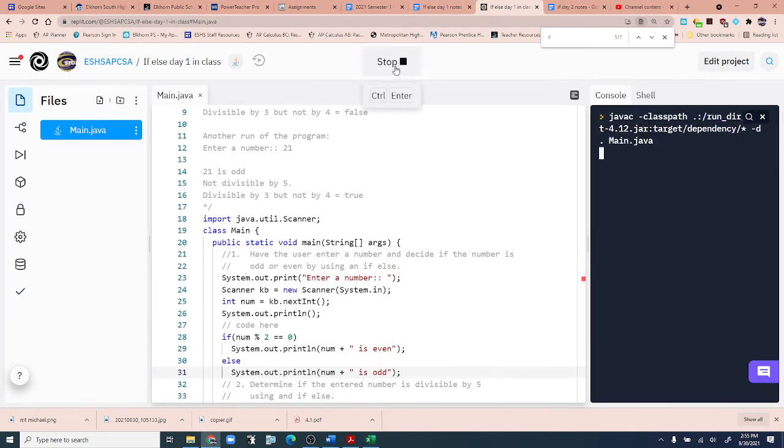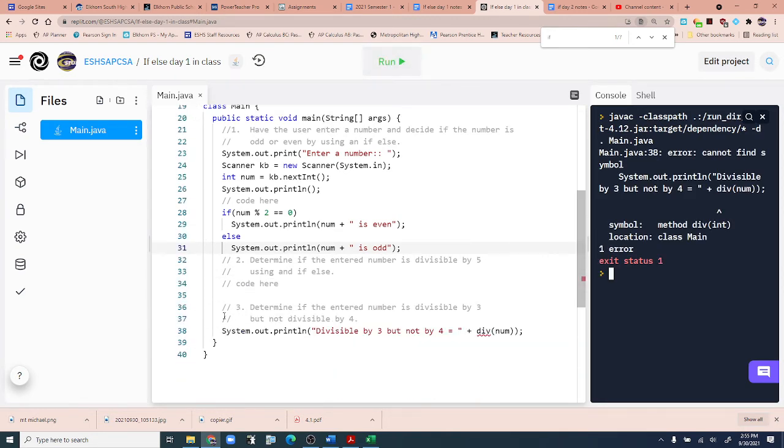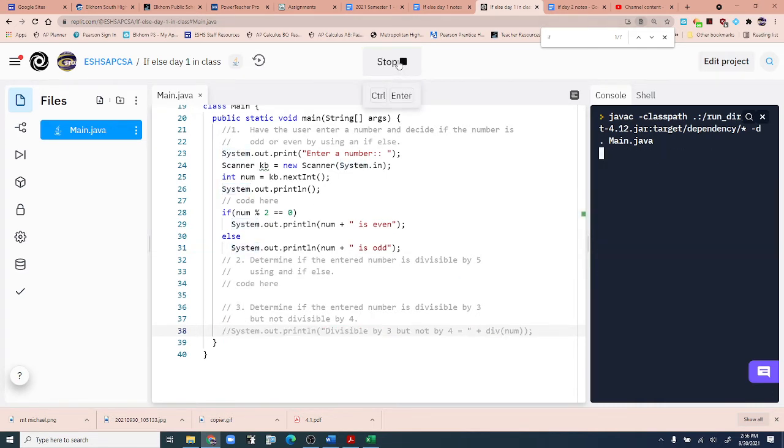That should work. Oh yeah, if I want to run it now, I'd have to comment out this right here. Run 5. 5 is odd. Run 6. 6 is even. Perfect.